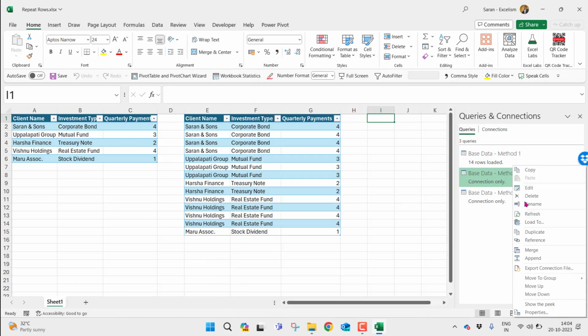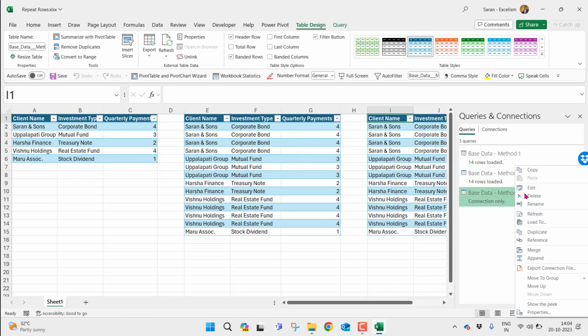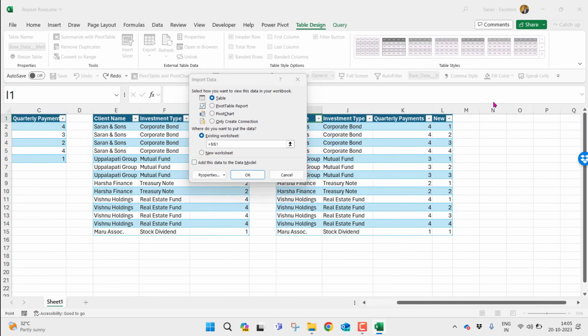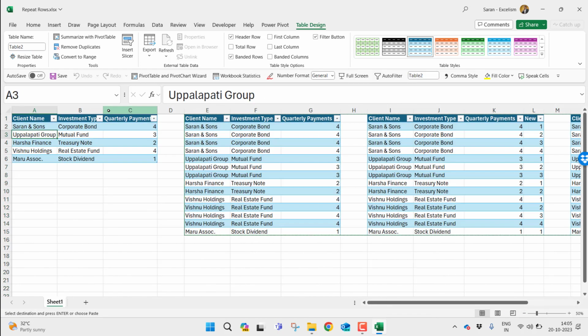Let me go to the second one. Load To. I want to load into the table in the same existing workbook from here. Last but not the least, let's go to the third one. Load To into the table. Let me close this. I want to load from here. Click OK. All three got loaded. Now instead of keeping them there, maybe I can keep them all together. Let me cut this and paste from here.